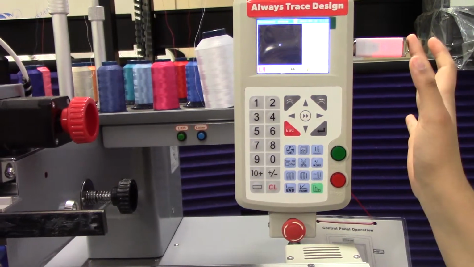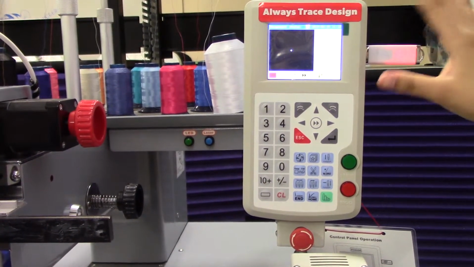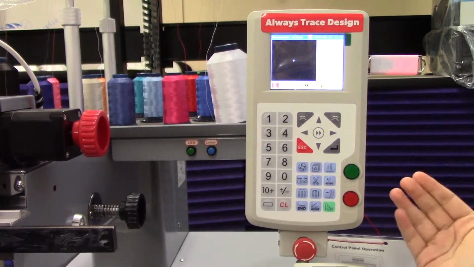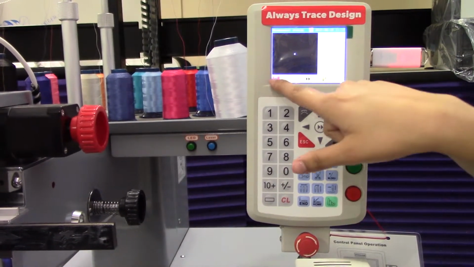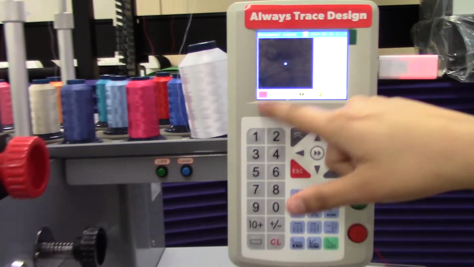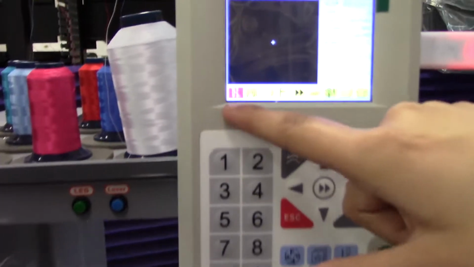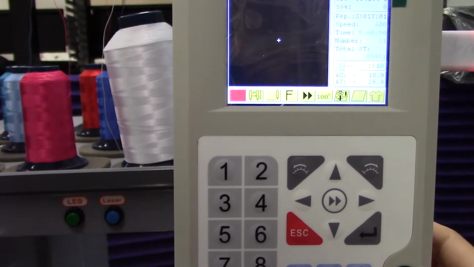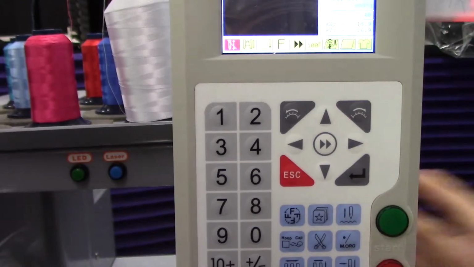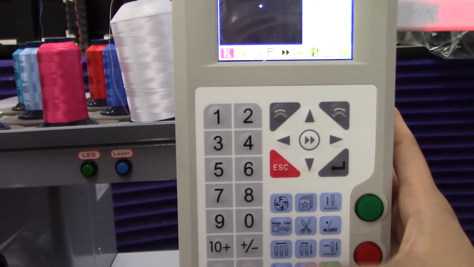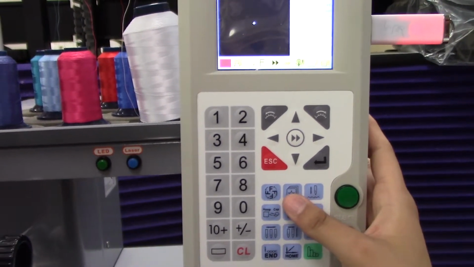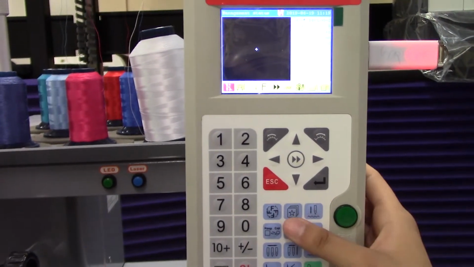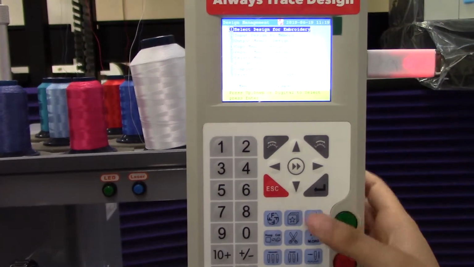Now that the USB port is in the mouse pad, we can finally choose the design. First step is to make sure that this is out of embroidery mode. So this has to be red, and again, to get it in or out of embroidery mode, it's the third button in the first row. Now the second is this one, the one with the star. Second button in the first row, it's called design management.